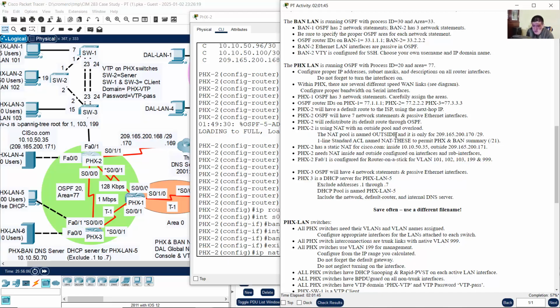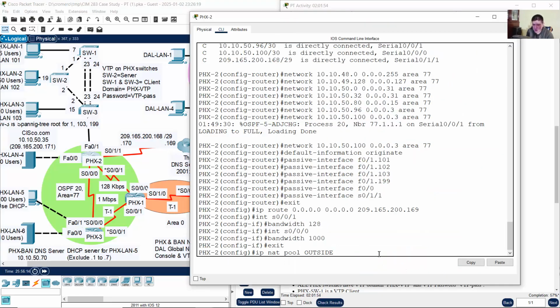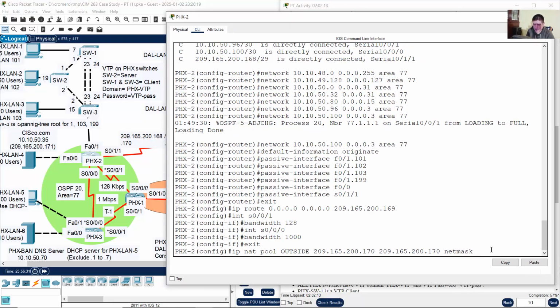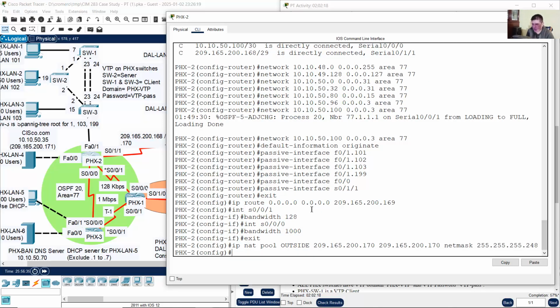But the outside pool, it is only for 170. Only for one, okay? 209.165.200.170 is the IP address on the interface. 209.165.200.170, and the net mask will be 29. Okay, 29. 255.255.255.248. Enter. Very nice. Ready?